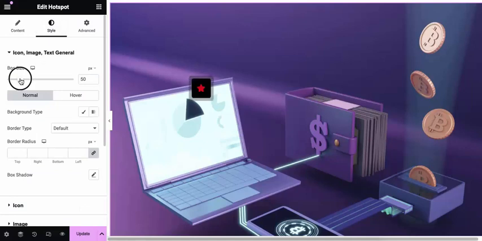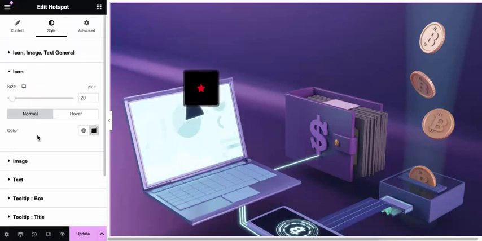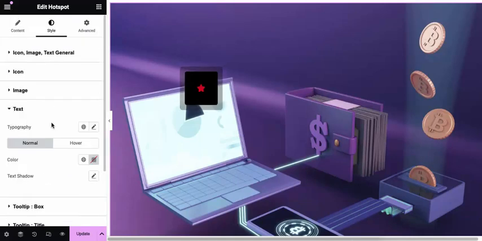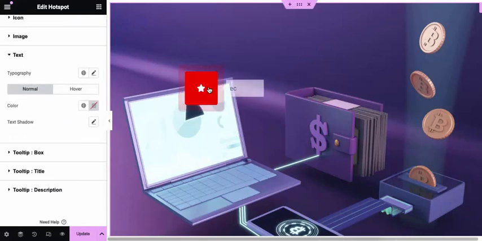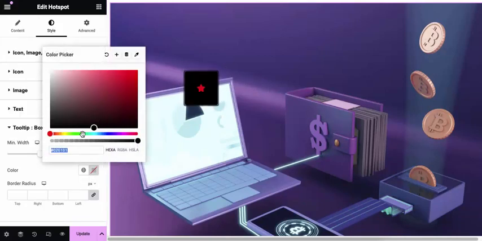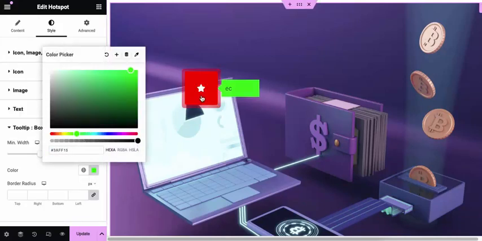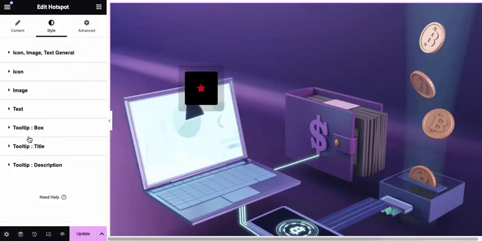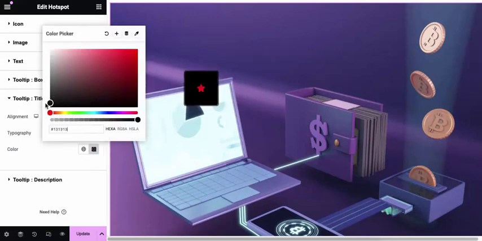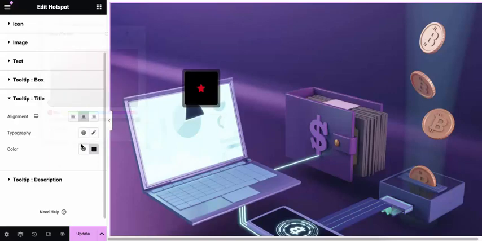In the Styling tab, we have General Styling options. Using these options, you can create an attractive design for the Hotspot. In the Tooltip Title Styling tab, you can manage the alignment of the title and manage styling options.